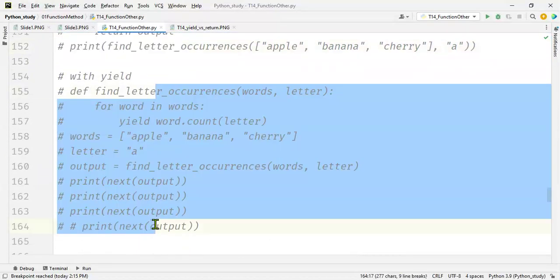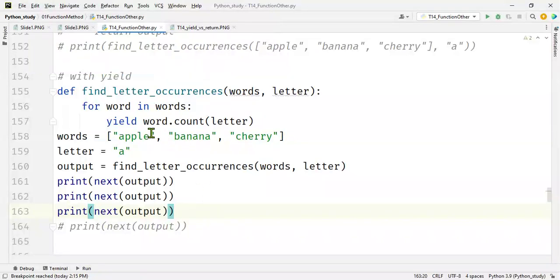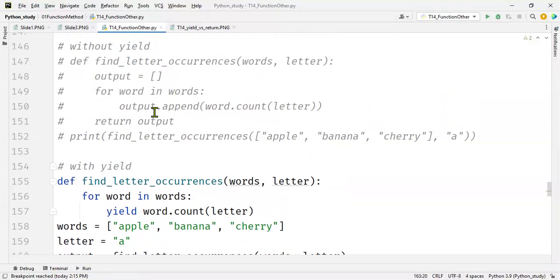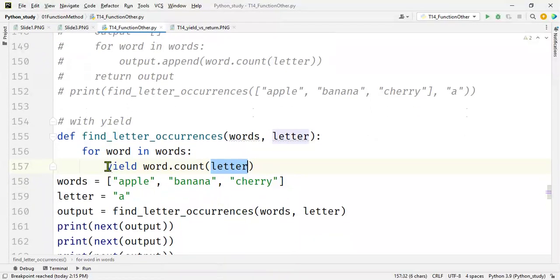With yield, it is a little different approach. In the earlier one, we are just doing a for loop, calculating and appending the count. But here, we are doing for a word in words, because we are passing a list. From every word in the list, we do a yield operation: word dot count of the number of times a particular letter has occurred. Because it's a yield, it will not calculate everything at once, but it will calculate the moment you call that function. Let's see one by one.